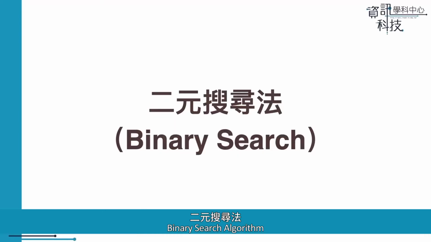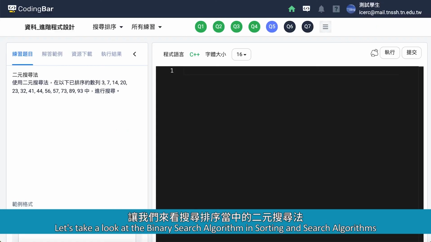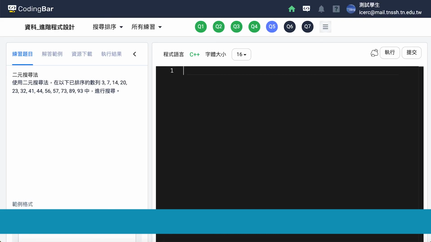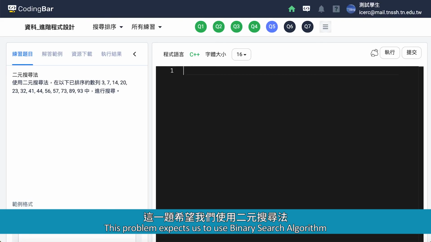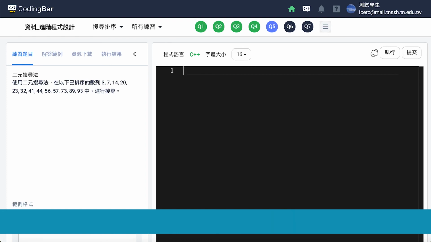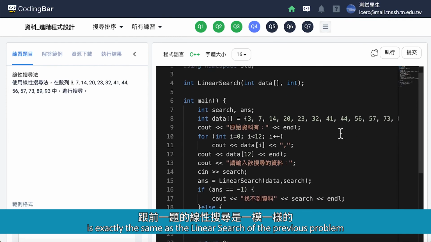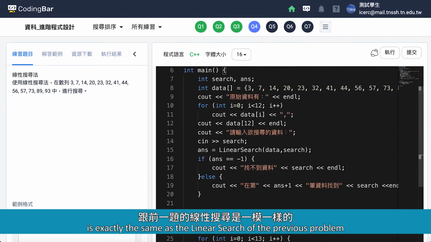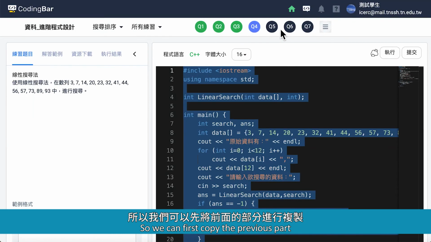Binary search algorithm. Let us take a look at the binary search algorithm in sorting and search algorithms. This problem expects us to use binary search algorithm. Search in the sorted sequence of numbers below. Pay attention that it is a sorted sequence of numbers. The main programming code of this problem is exactly the same as the linear search of the previous problem, so we can first copy the previous part.